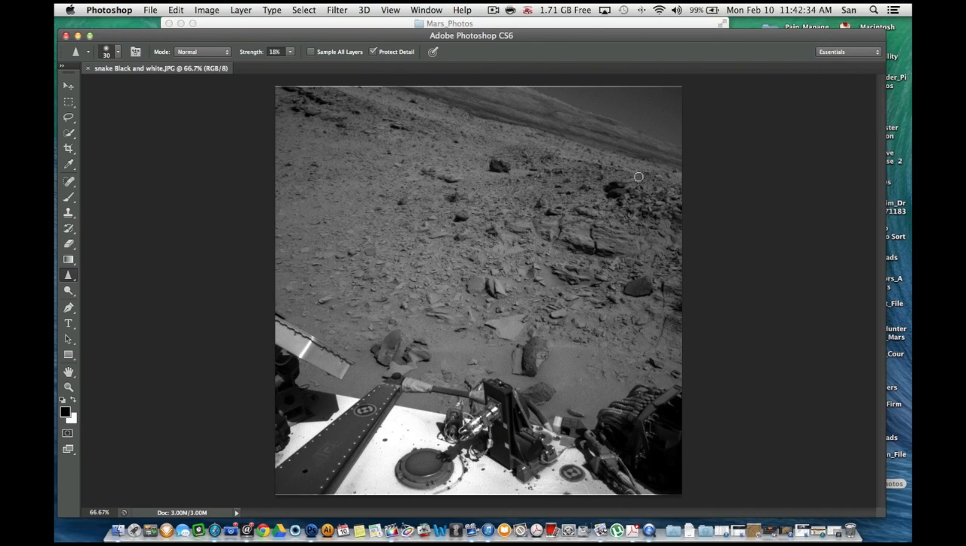Today we're going to be examining another photo from the Curiosity rover. This is a black and white image, and I do believe it is from Sol 530 something. I will check, and like I always do, I will leave a link to the photo in the video's description.